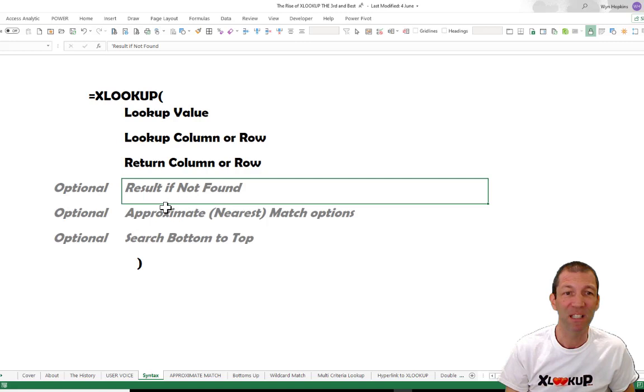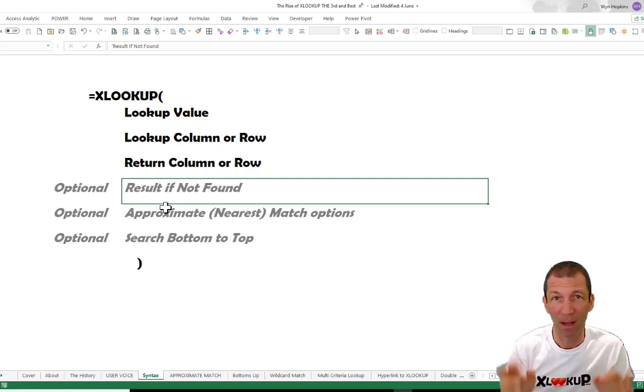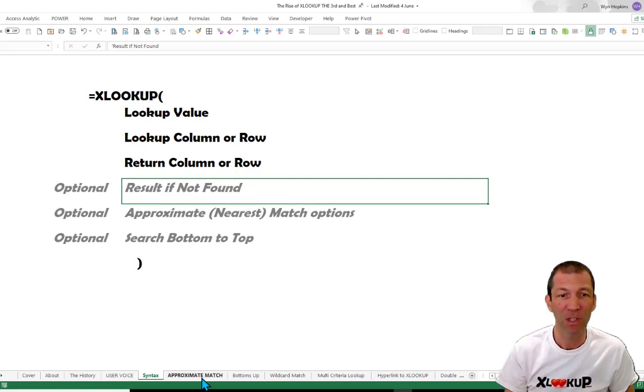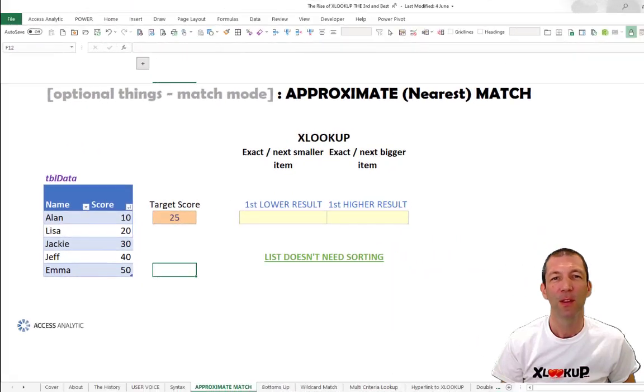We've already looked at result if not found. You can just put comma, not found, or missing result or something like that, which is really good. Saves you wrapping your whole formula in one of those IFERROR statements. Let's look at the approximate option. Okay, approximate match. So one of the optional things you can do is apply an approximate match, little switch. So let's see it in action.